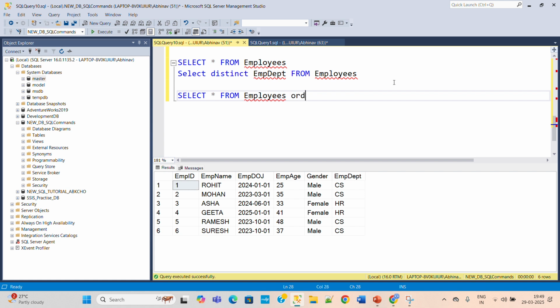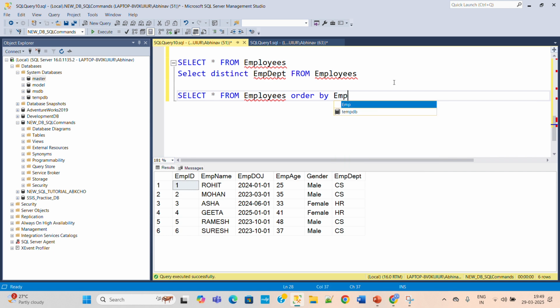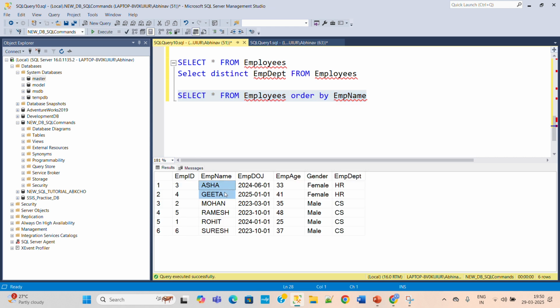Then order by what? Employee name we want, EMP name. You can do both descending and ascending order, but by default it is ascending. So if you execute now, it is ordering the records by ascending names. And for descending you need to mention DESC.